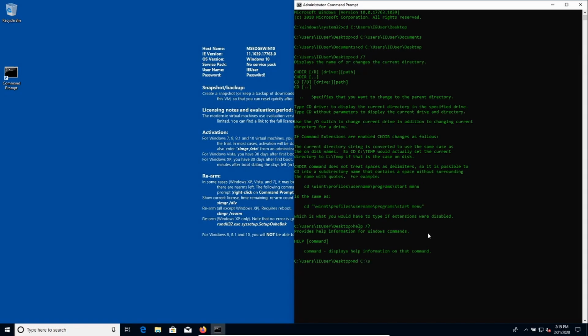So I'm going to go c:/users. Oh no. Okay, IE, user, and then desktop. And then I will put another backslash and my folder name. So I want it to be named test. And now there's a test folder on the desktop.